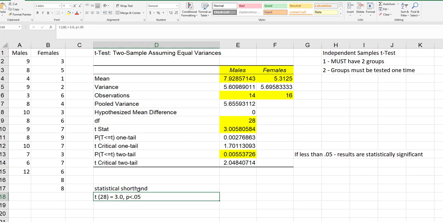Why are we doing this? We are doing this because we need to be able to communicate out our results to the general population, to other statisticians, to anyone else that may be interested in our findings.